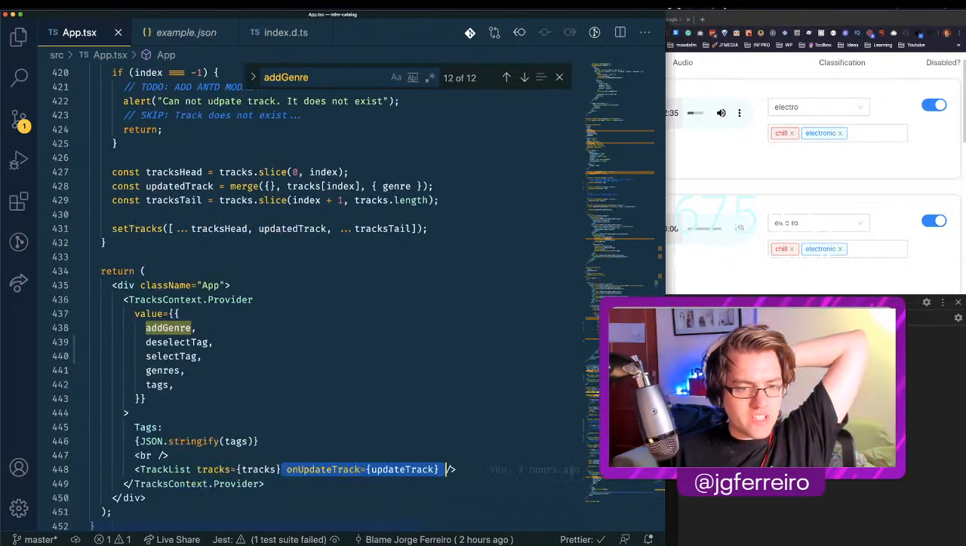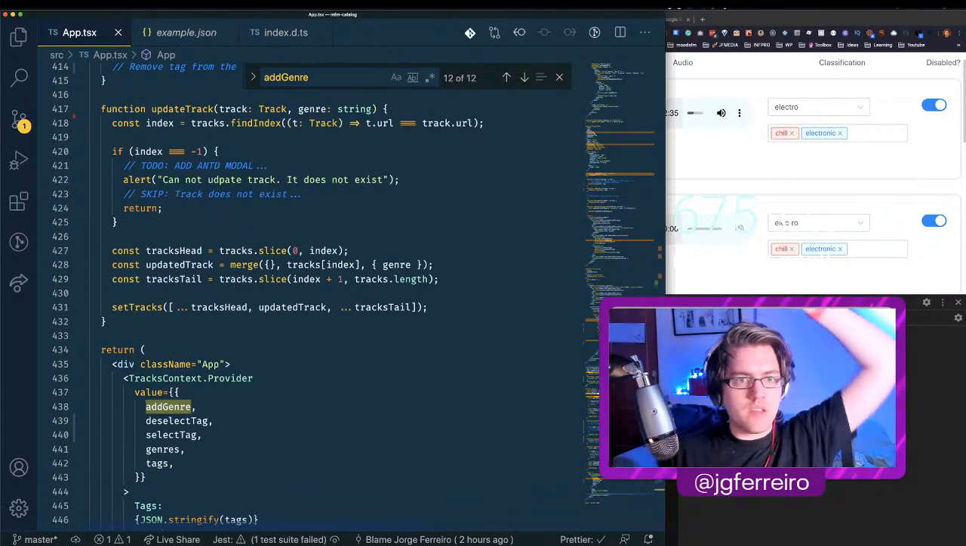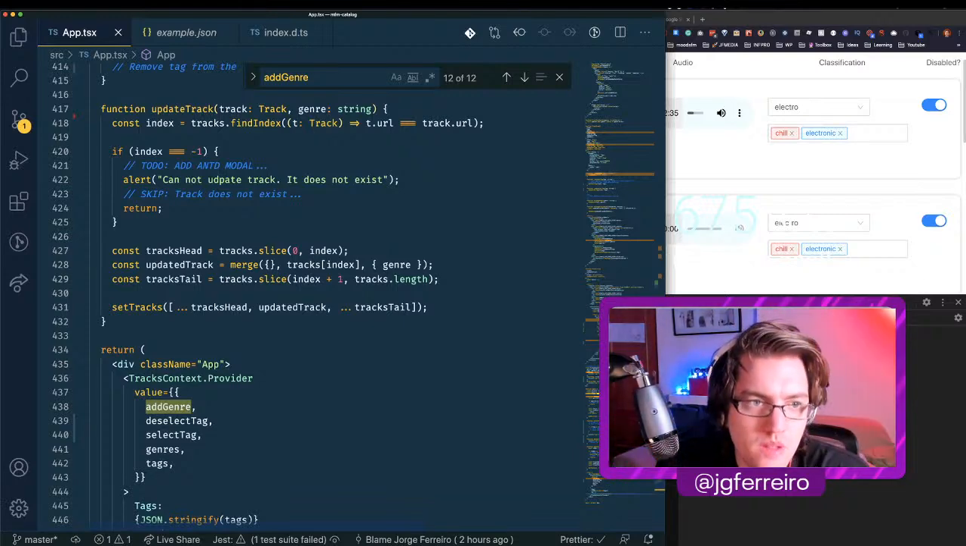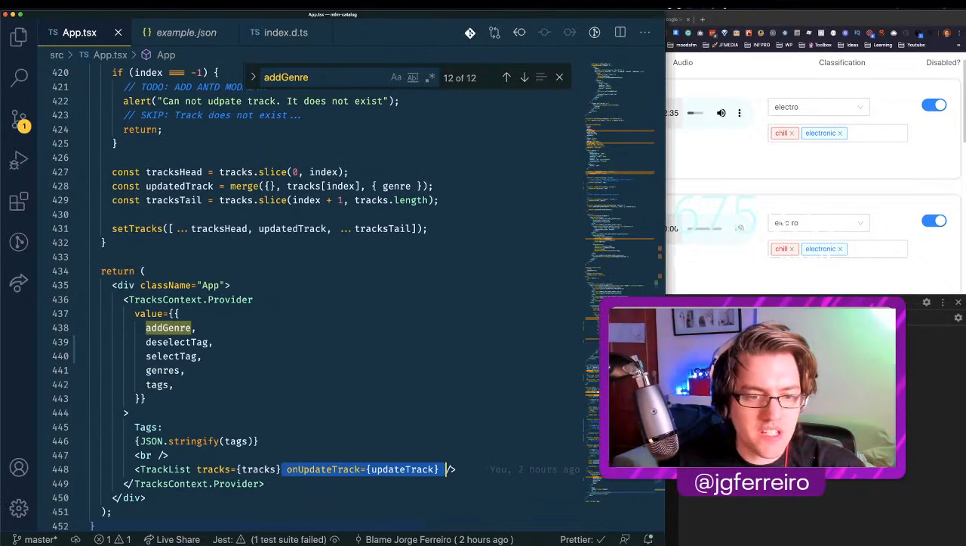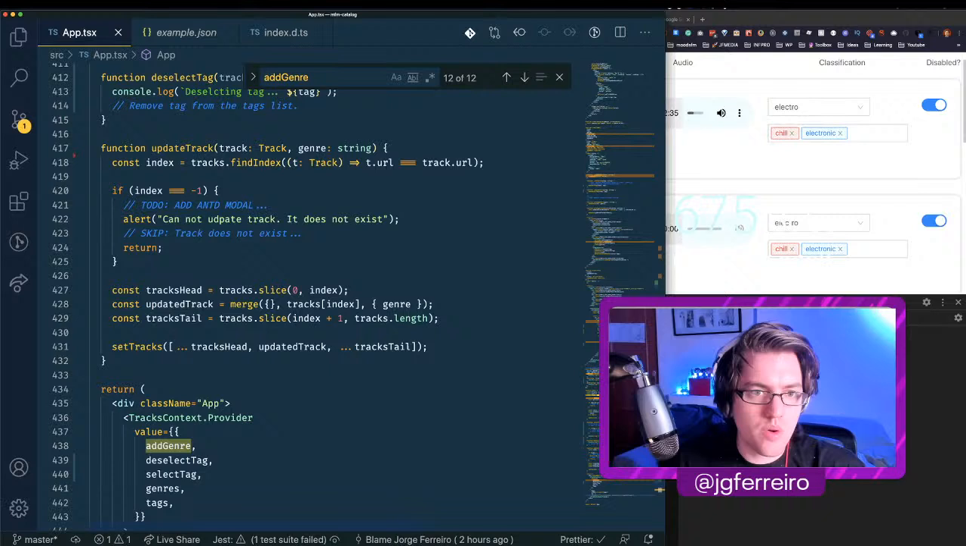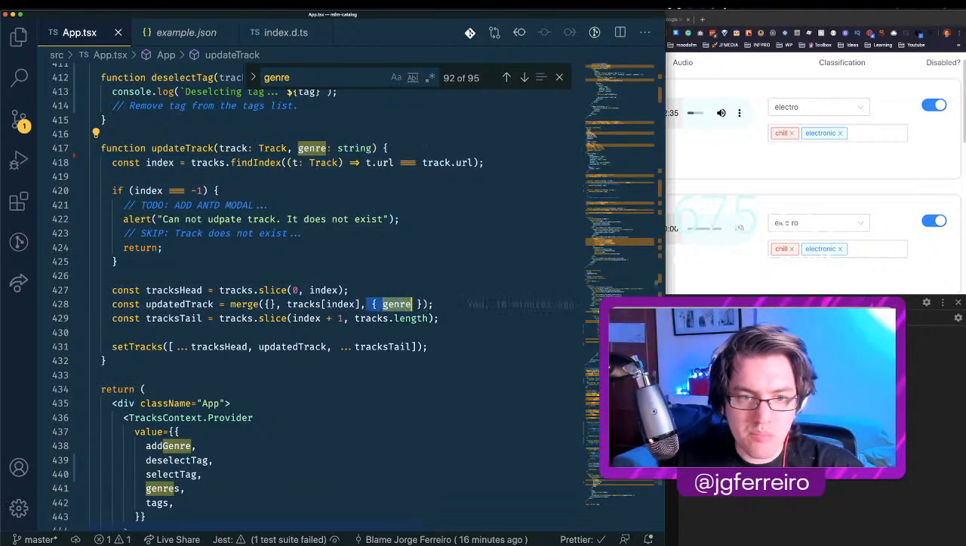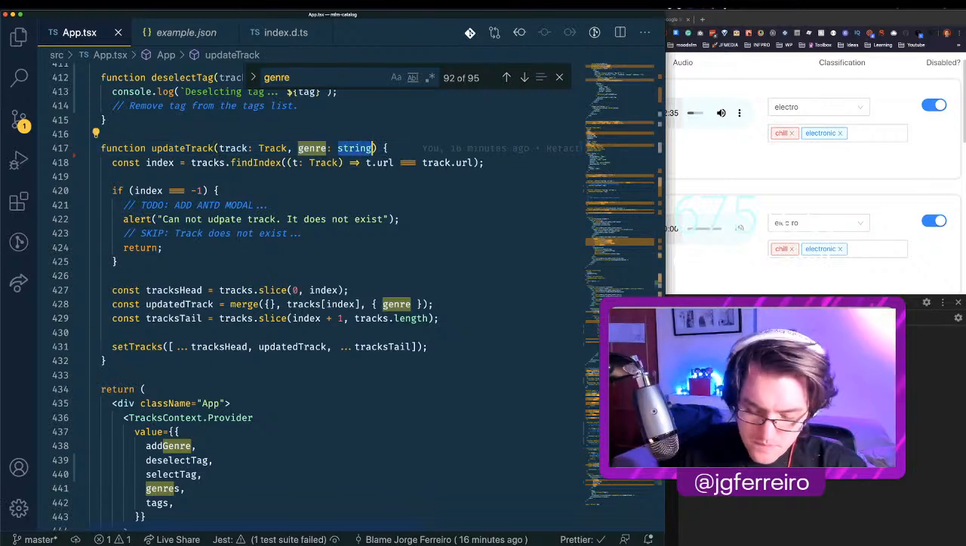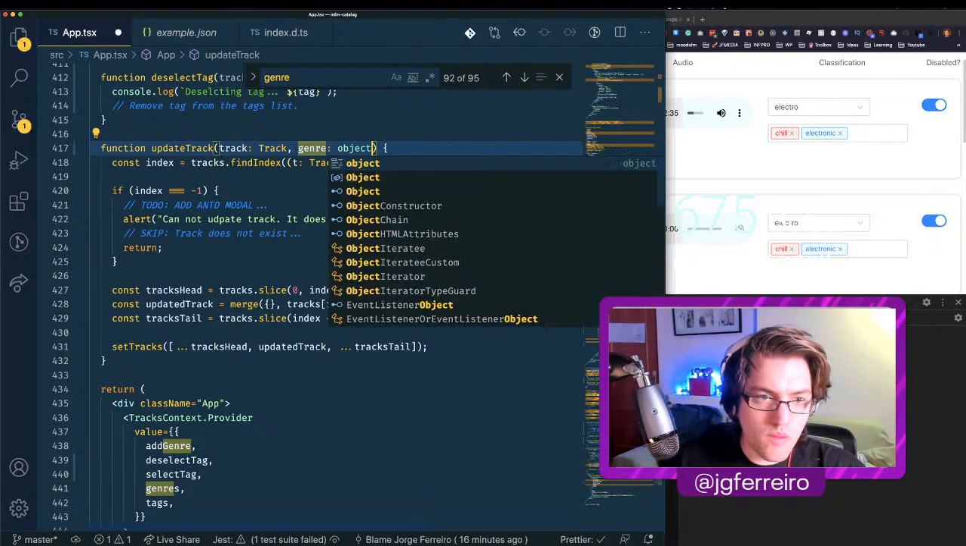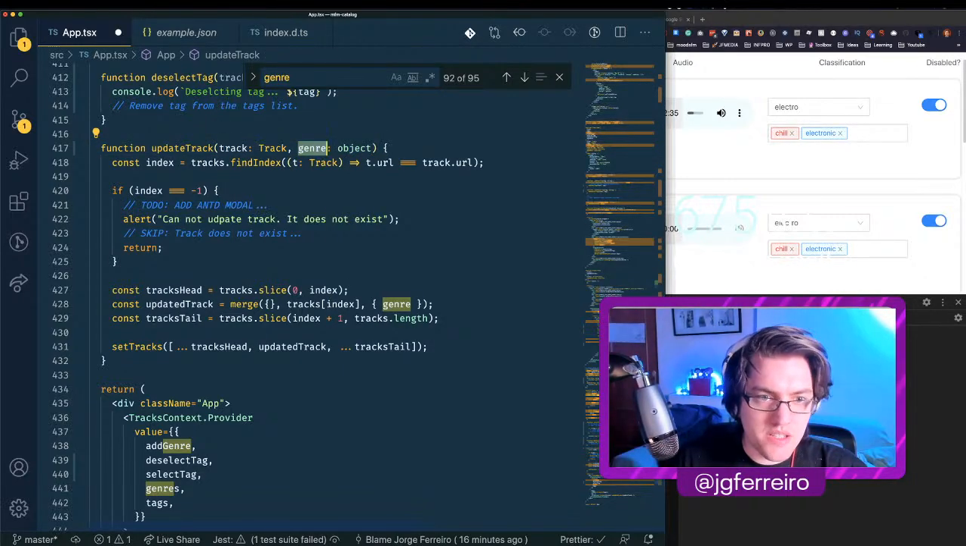Yeah, what I don't really like about this one is that the function is very specific to genre. So we are passing there a genre. Instead of that, if we want to make this more generic, instead of genre, what we should actually pass is an object called data, for example.